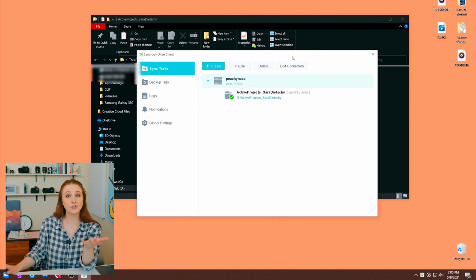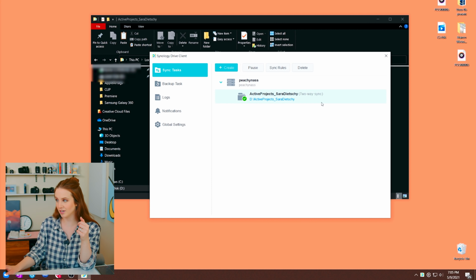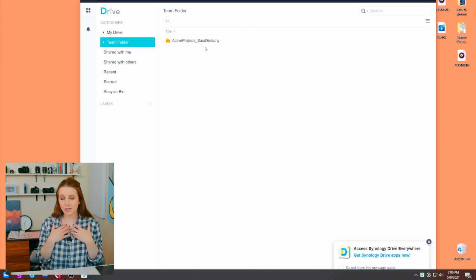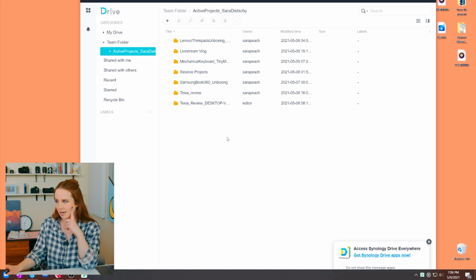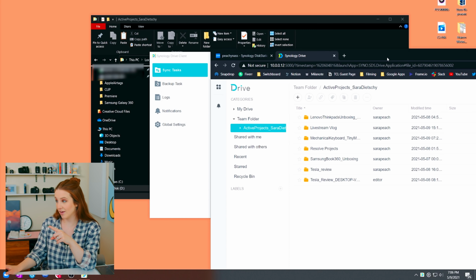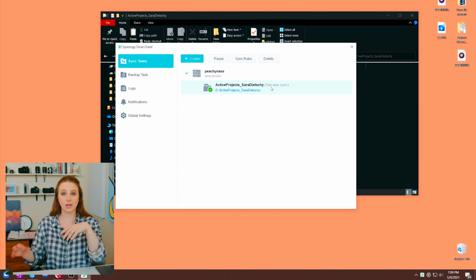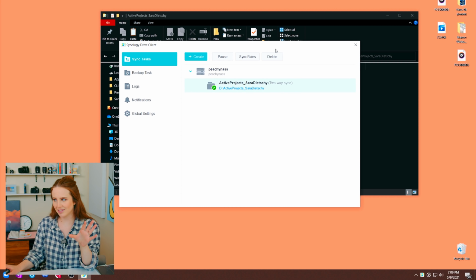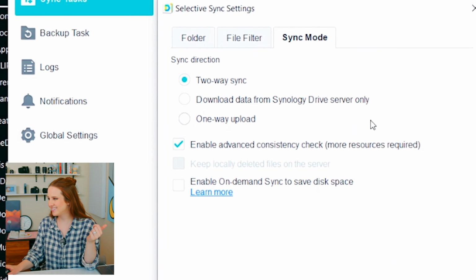This uses a Synology app called Synology Drive Client, as you can see here. You basically set up a two-way sync connection between my computer and the NAS and also between Kyle's computer and the NAS. So this is a team folder. We go into active projects, and as you can see, it's everything that is here. So I initially set up the shared folder here on my computer, just using the Synology Drive Client. And if we go into the sync rules, you will see in the sync mode I have two-way sync checked off.